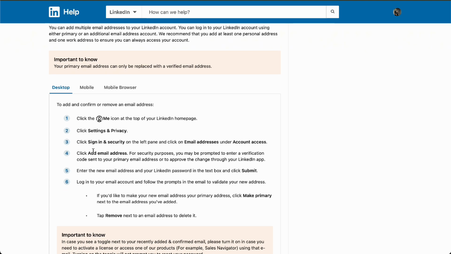You will have to add the email address. For security purposes, you'll be prompted for a verification. It's going to send a verification to your email address, and then you enter the new email address once it has confirmed that it's you. And then, from the password in the text box, you click submit. Then you can log into your email account with the prompts in the email to validate your new address.